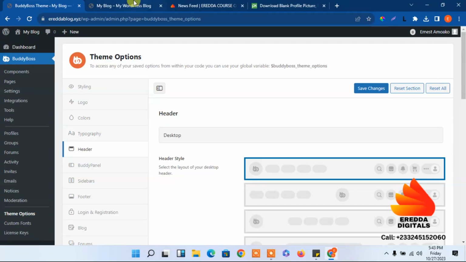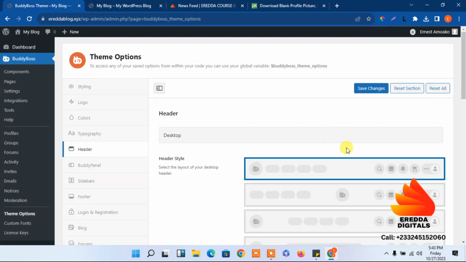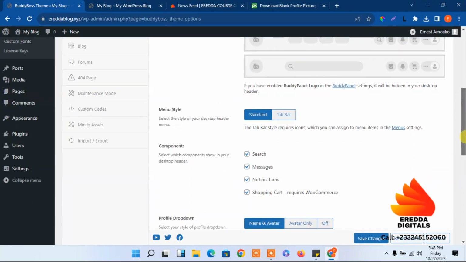Let's check the header. This is the default one. To me, this is the logo, then the menu, and then the icons there and other icons. Or you can have the logo in the middle with the menu here. I want the default one, I think I love that one. Then we have the standard and then the tab bar. Let's see what they are talking about.